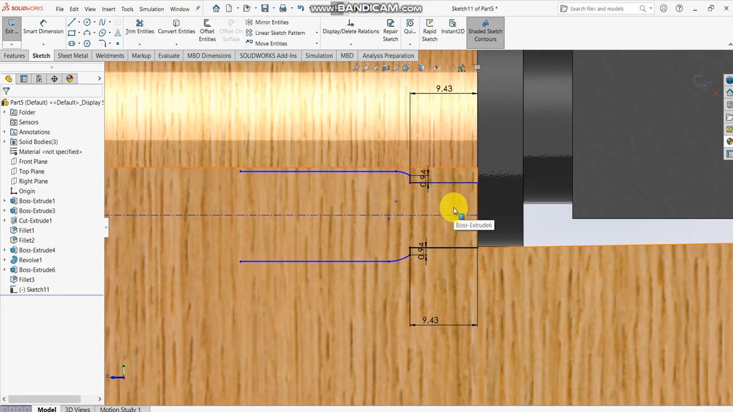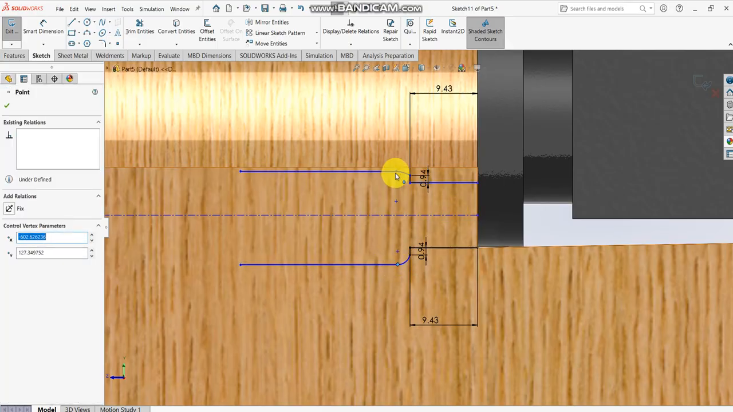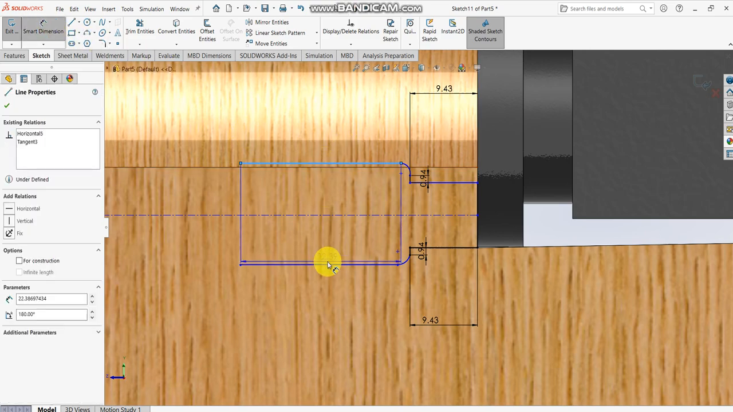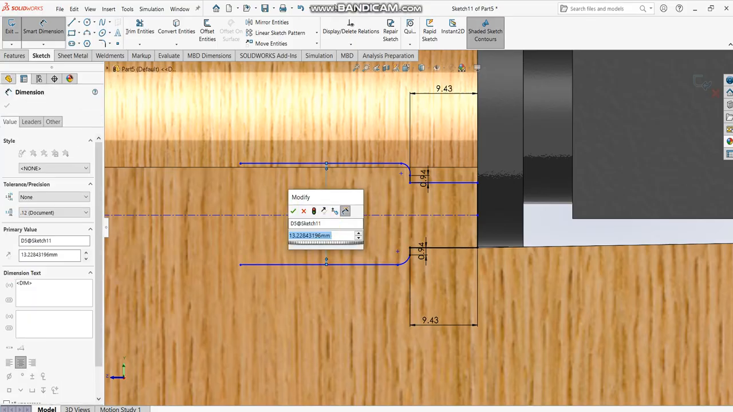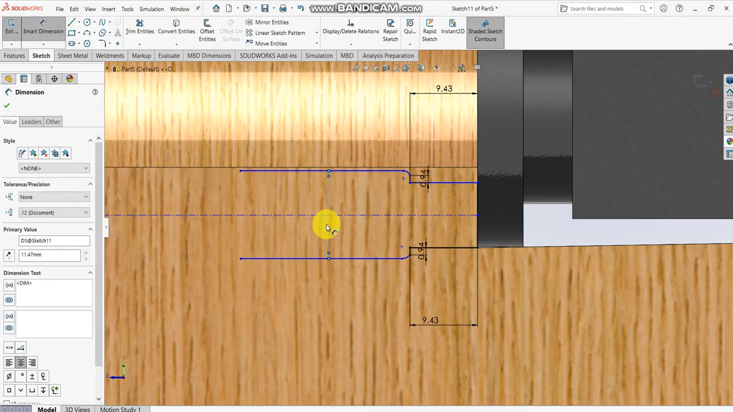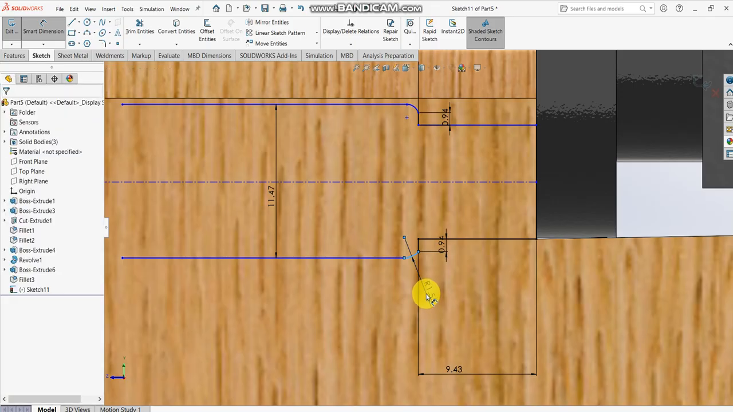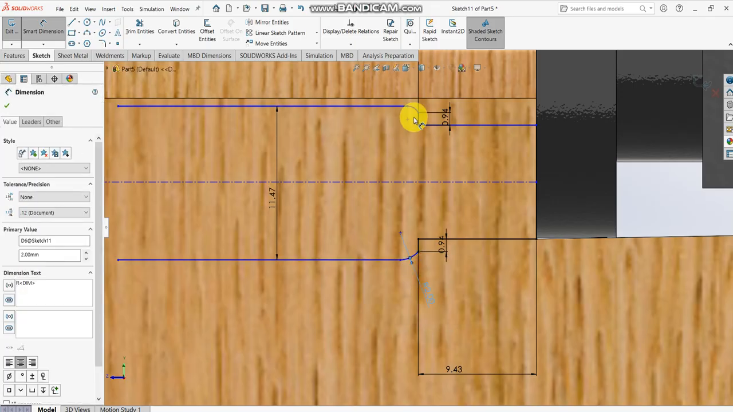Then mind you, I'll drag this a little, and also drag this a little, so I can get what I want. Then also, please, I'll come to smart dimension. I'll click here and I'll click here. I want to have a dimension of 11.47. Then after doing that, I'll come and dimension here. I'll dimension it 2. Enter 2. I'll come to this area. I'll dimension it 2.